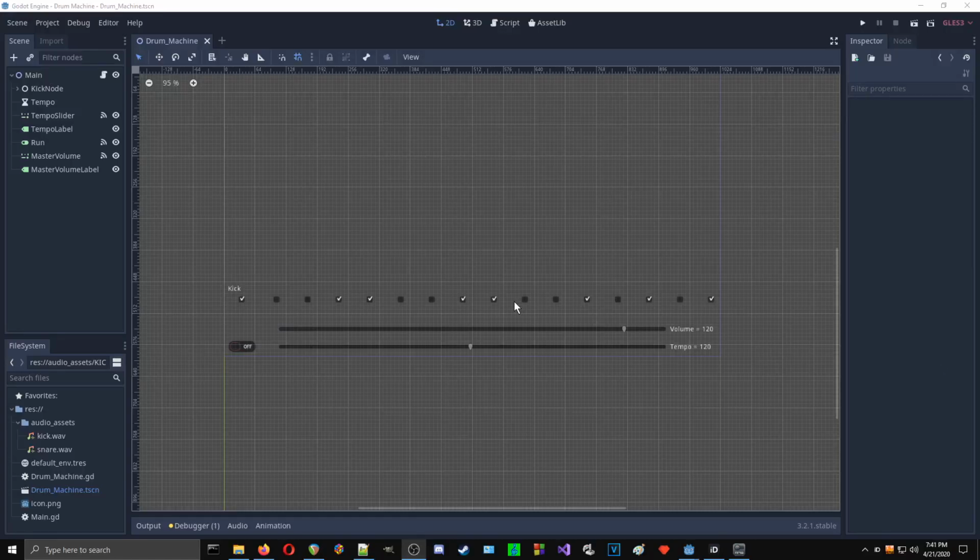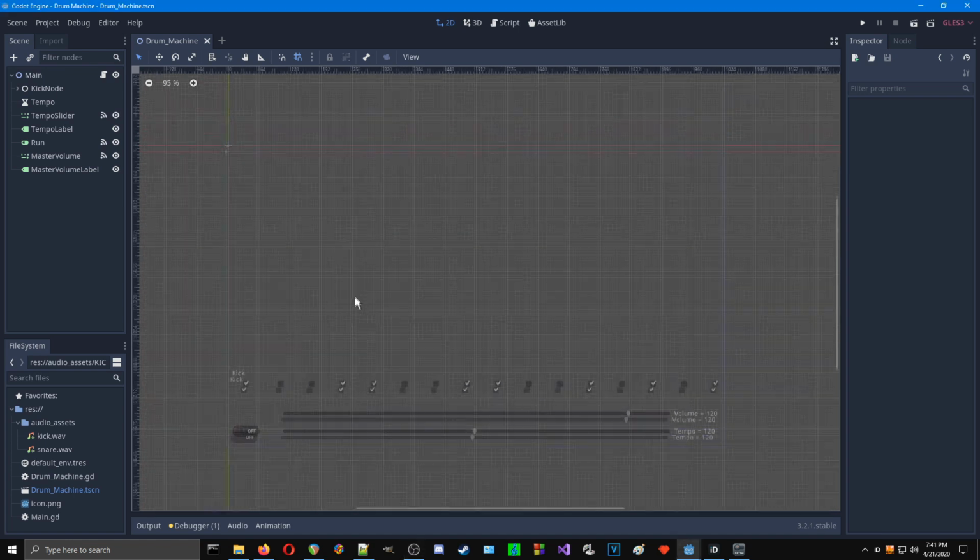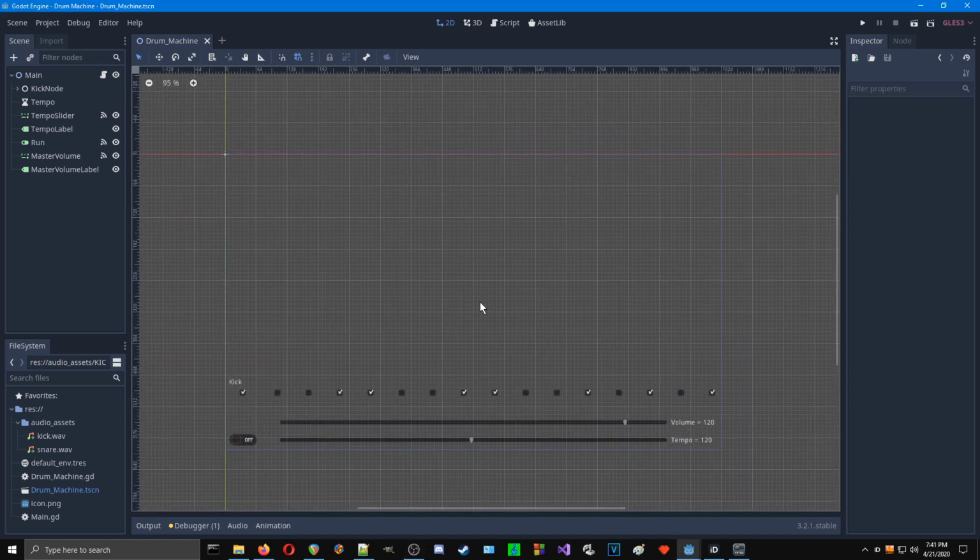Hello, my name is Dan and welcome to another tutorial experimental type thing for Godot, again with a focus on audio. And right now we're looking at what is the makings of a drum machine type thing based off of timers.